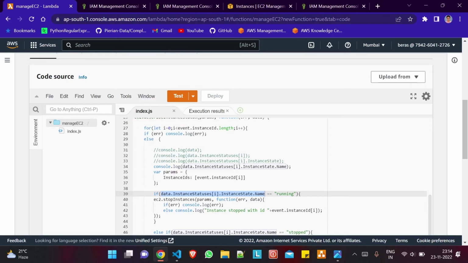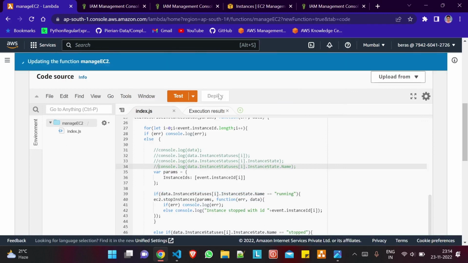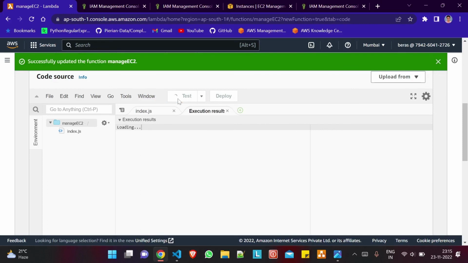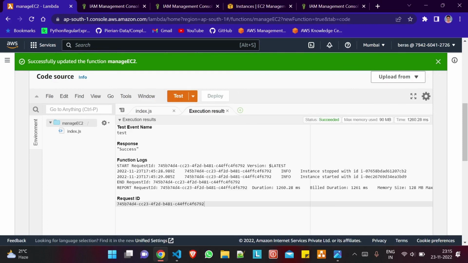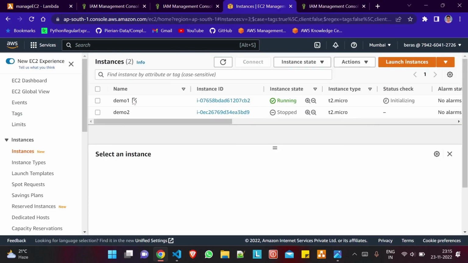Fine. So what I will do, I will comment this line. I'll click on deploy. Click on test. Now see, instance stopped with this ID and this one got started. Let me click on this. It was running and it was stopped. Now if I refresh, just see, it is stopping, it is pending. That means it is getting stopped and this EC2 is getting started, right?